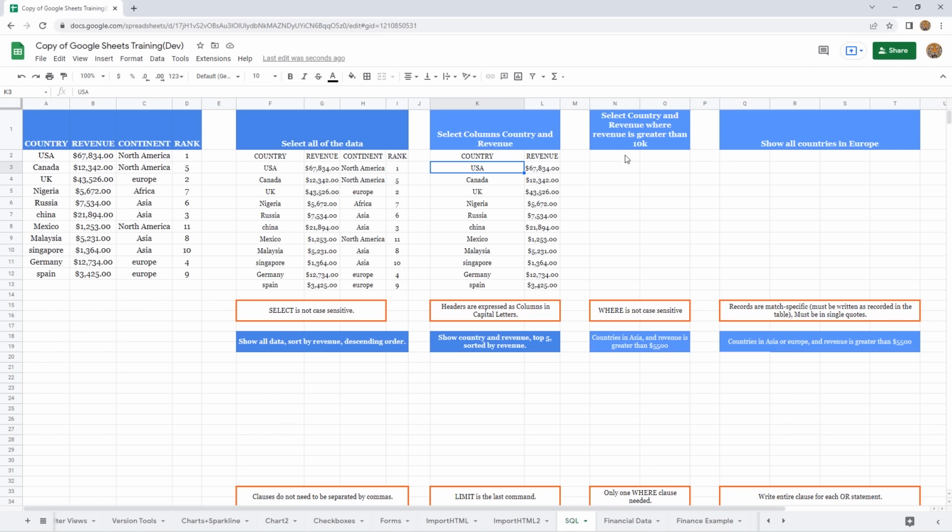This time we'll do, again, country and revenue, but we only want to return the values where the revenue is greater than 10K. So we want to return all these values here, but it has to be greater than 10K. So we will not have Nigeria, we will not have Russia, Mexico, Malaysia, and Spain. So we should only return a few here as well. So if we do this correctly, we should have 1, 2, 3, 4, 5 return values here. So I'll go ahead and write my query statement. Again, the name of my object, and I'll use the quotes to write my statement here. So just as before, we're just going to select columns A and B.